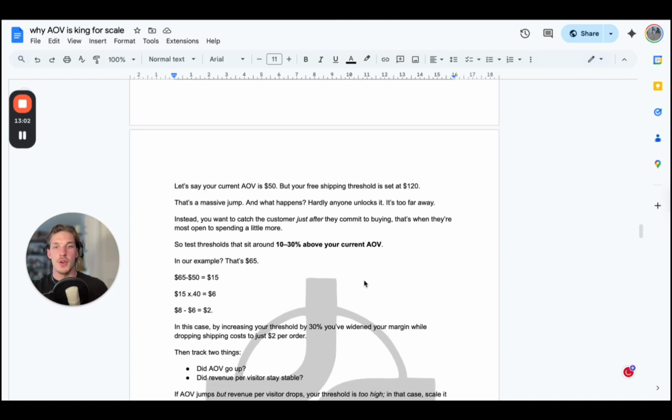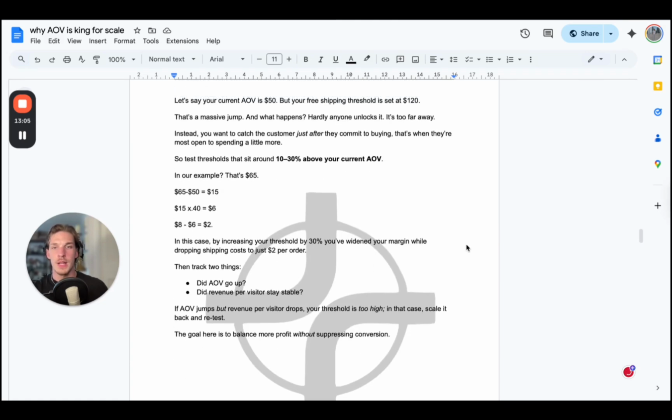Right. So continuing with this example, let's say your current AOV is $50, but your free shipping threshold is set at $120. So that is a massive jump. And what happens? Hardly anyone unlocks it. It's too far away. It won't make sense. Instead, you want to catch the customer just after they commit to buying. So that's where they're most open to spending just a little bit more. So test thresholds that say around 10 to 30% above your current AOV. So in our example, that is $65. So 30% increase is $65 from the $50.